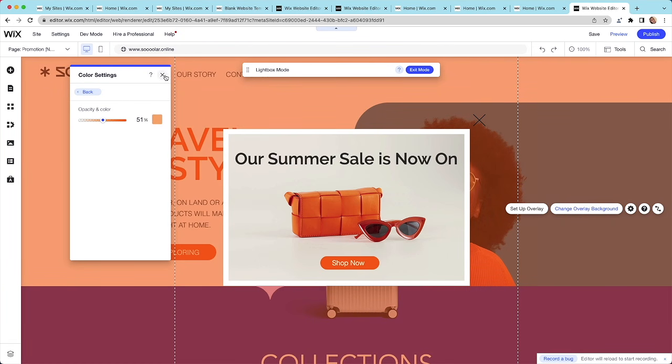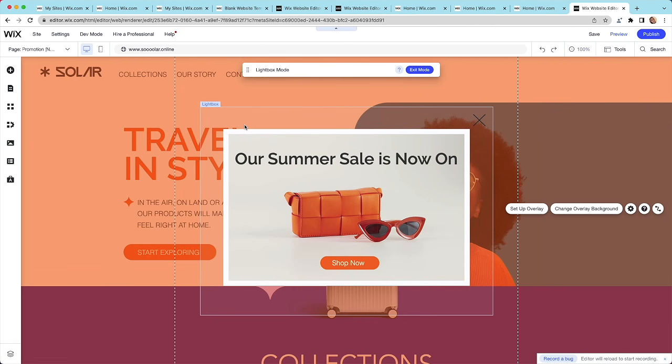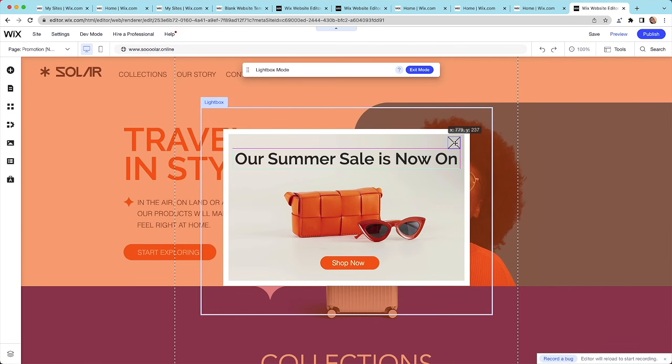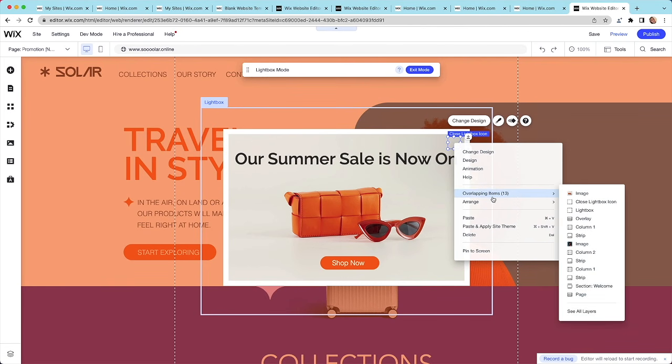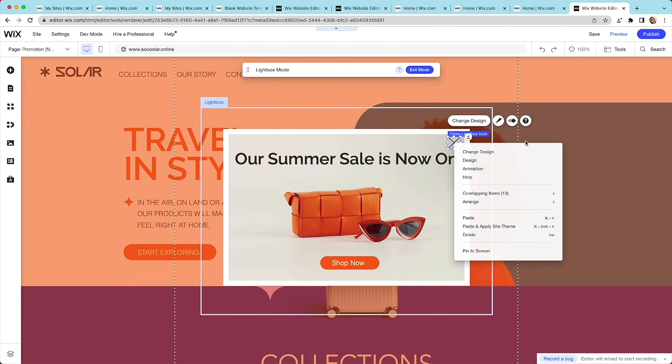Great. So stubborn pop-ups can be frustrating, so you want to make sure that your users can easily leave this lightbox too. So what I'm going to do is drag this X onto the box so that they can find it. As you see here, the X has gone behind, so all I need to do is right-click and choose Arrange and then say Bring to Front.